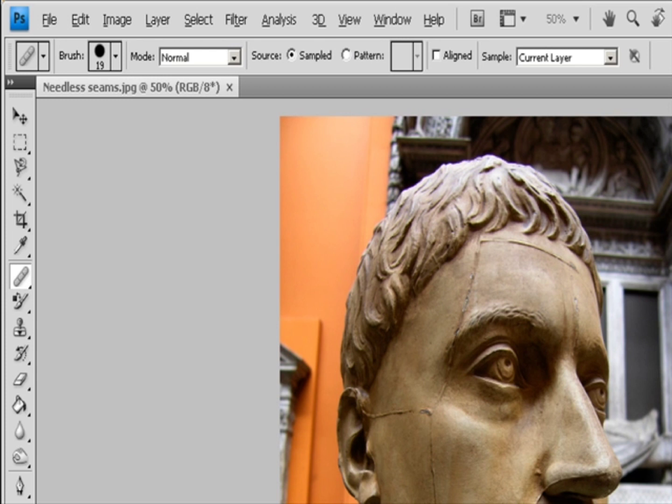Aligned samples pixels continuously without losing the current sampling point, even if you release the mouse button. Deselect Aligned to continue to use the sampled pixels from the initial sampling point each time you stop and resume painting. Sample samples data from the layers you specify. To sample from the active layer and visible layers below it, choose Current and Below. To sample only from the active layer, choose Current Layer. To sample from all visible layers, choose All Layers. To sample from all visible layers except adjustment layers, choose All Layers and click the Ignore Adjustment Layers icon to the right of the Sample pop-up menu.